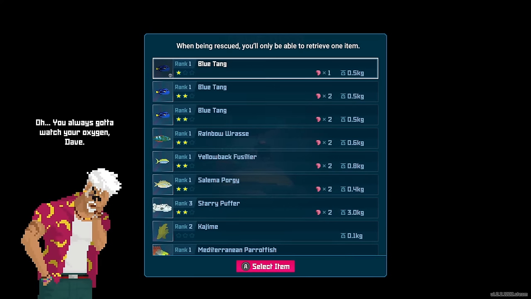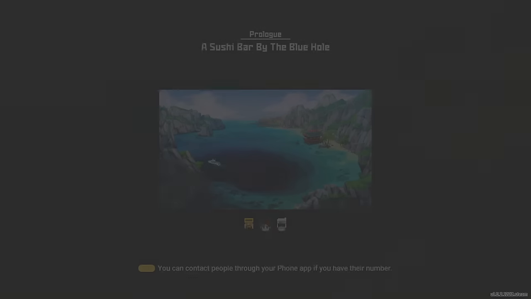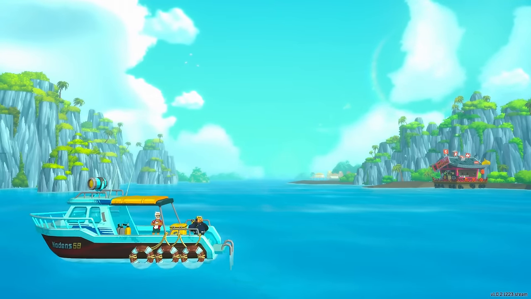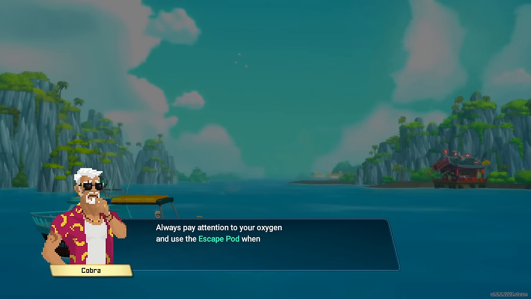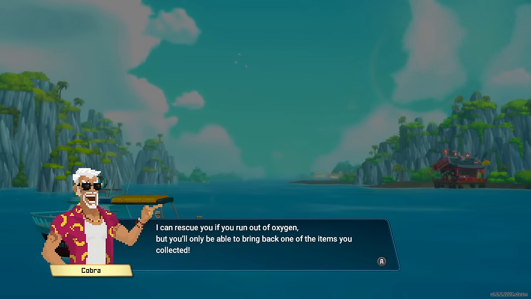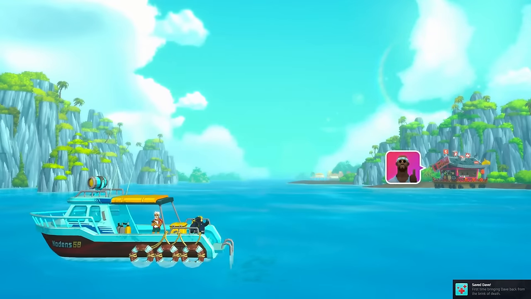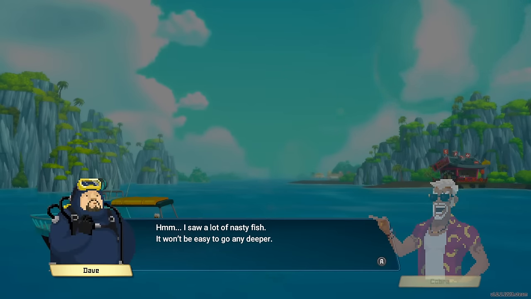When being rescued, you'll only be able to retrieve one item. Yeah. Holy shit. Scary. I'm sorry I mentioned that fish. It's the trigger fish, man. Dave, this giant blue hole looks infinitely more dangerous than any other place. Please pay attention to your oxygen. Use the escape pod when you're in danger to get out. What? Escape pod? We have that? I can rescue you if you run out of oxygen, but you'll only be able to bring back one item you've collected. Okay. Got an achievement. I got one fish. Dave, did you get loosened up yesterday? I saw a lot of nasty fish. Won't be easy to go any deeper.